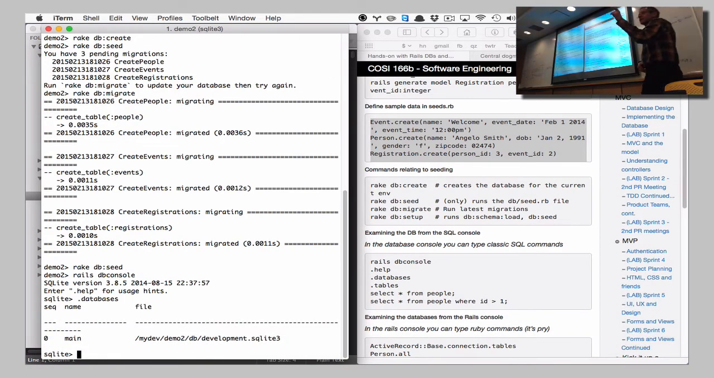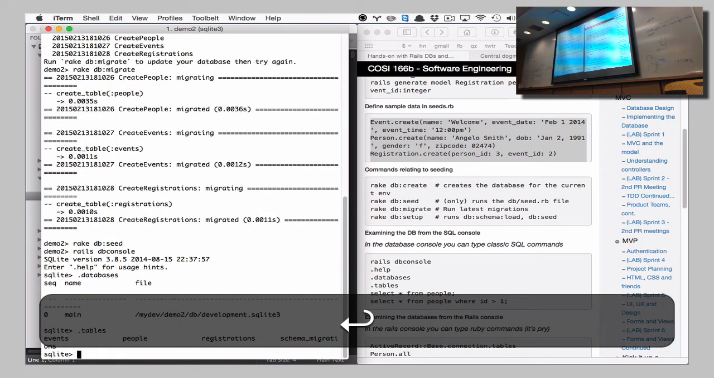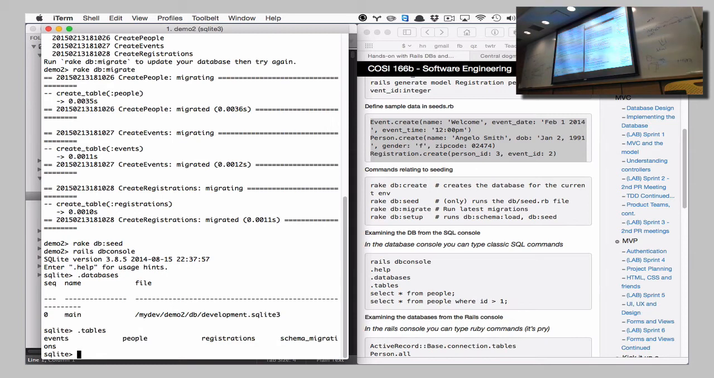Because there's one database that contains 3 tables. But if I say .tables, it's going to know about 4 tables. Interesting. I thought we only created 3. We created events, okay. We created people, okay. We created registrations, okay. What is this?